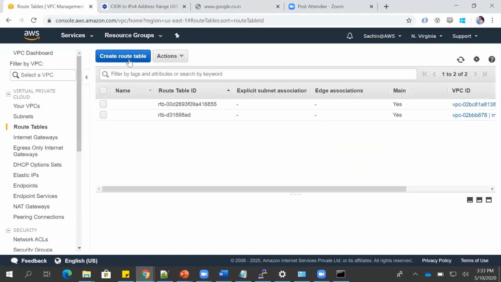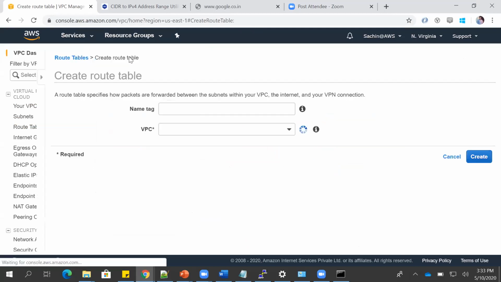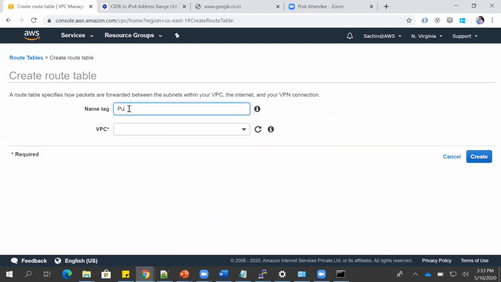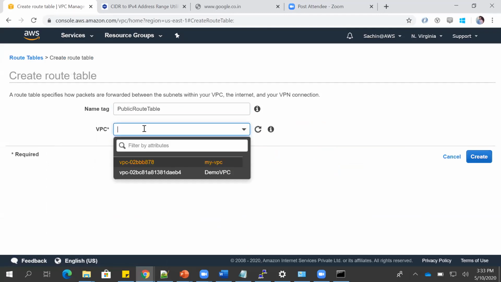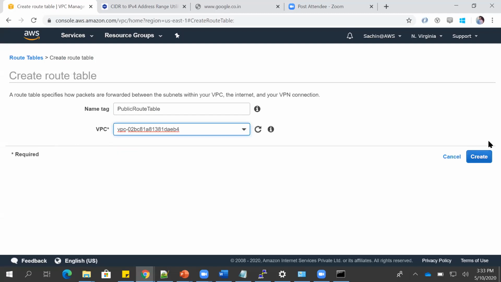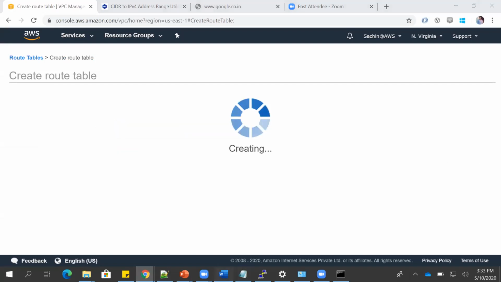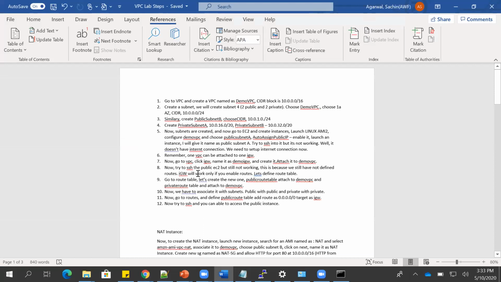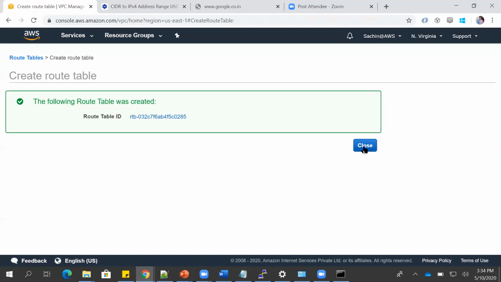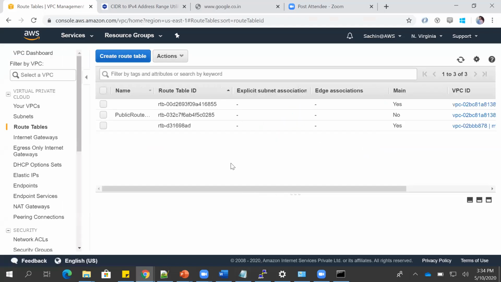Let's click on route tables and create route table. Let's give it the name public route table, and let me attach the demo VPC which I created to it. Once everyone is done with the creation of a route table, let me know.